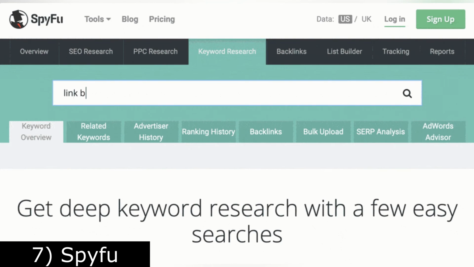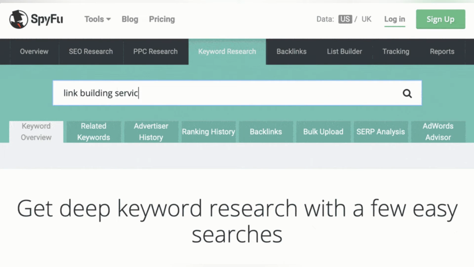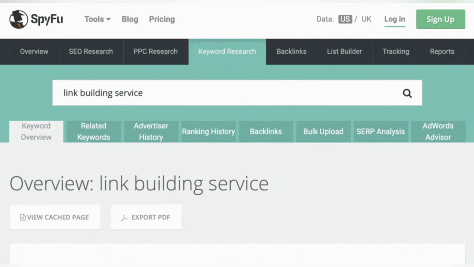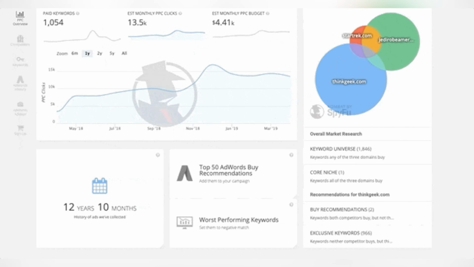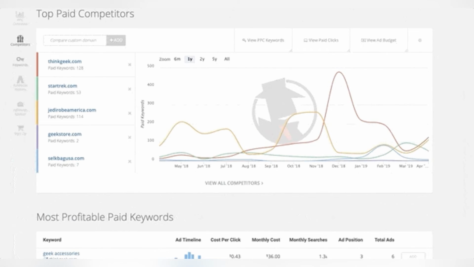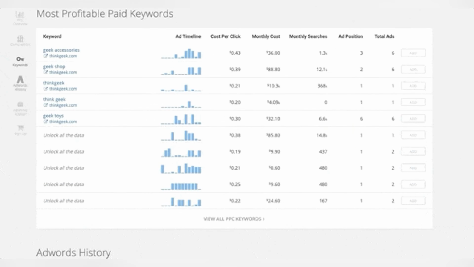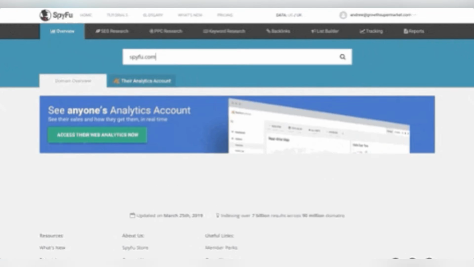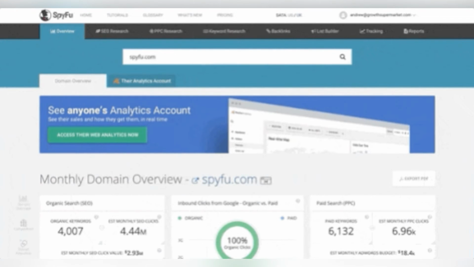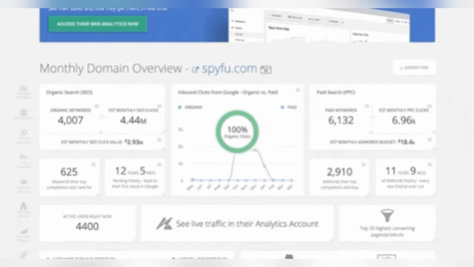Number 7. SpyFu. SpyFu is the best tool for researching your competitors' SEO strategies. Their keyword tool unearths valuable, virtually untapped keywords, which makes a significant difference if you're working in a highly competitive niche. SpyFu is more concerned with competitor research.